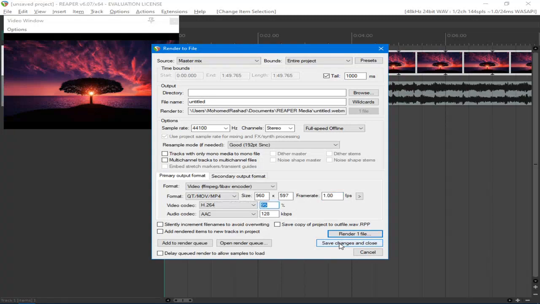Edit selected 95. That would be also fine. Audio codec combo box. You can select whatever you want. So let's select MP3. kbps edit selected 128. File name edit selected untitled. Let's say test video. Wildcards button. Render to edit read only selected C backslash users backslash Mohomed Rashad backslash documents backslash Reaper media backslash.